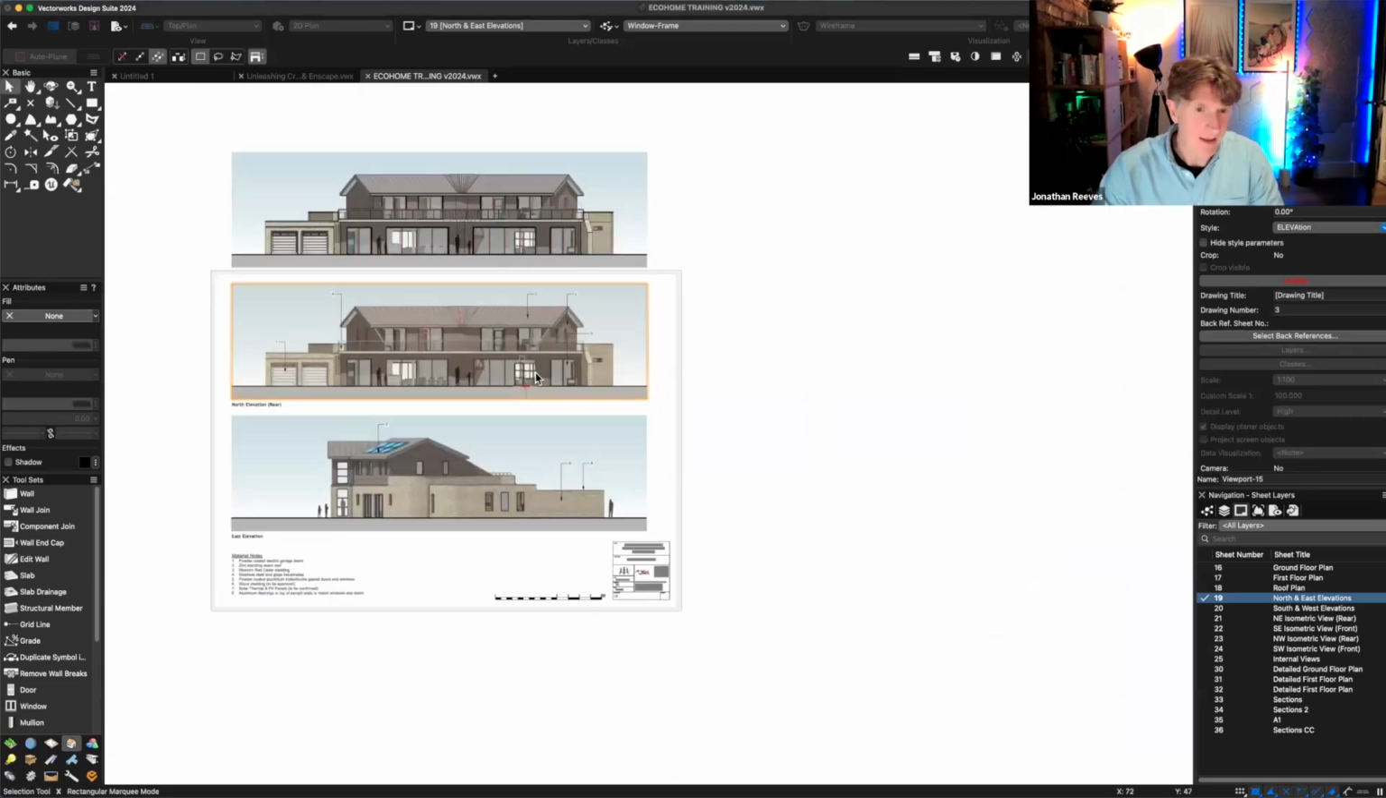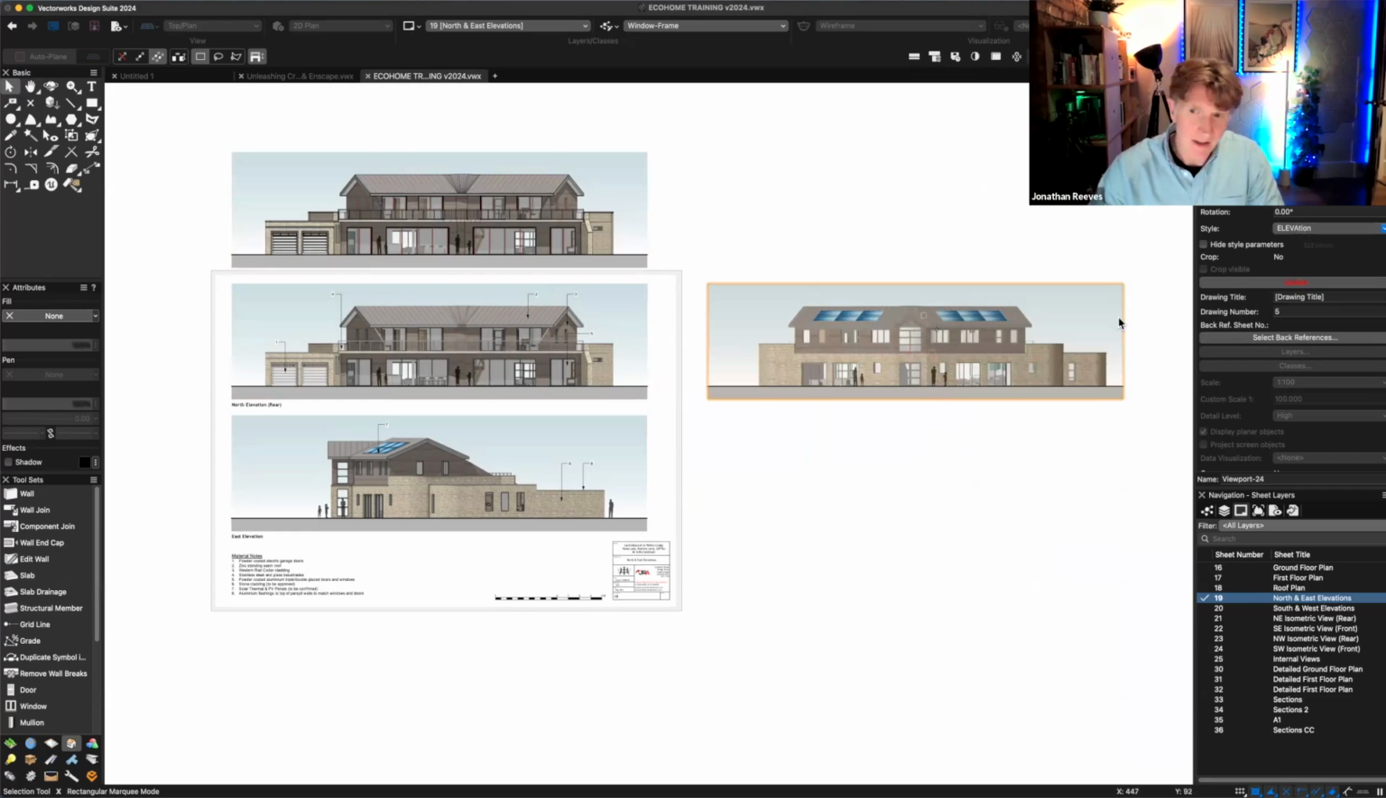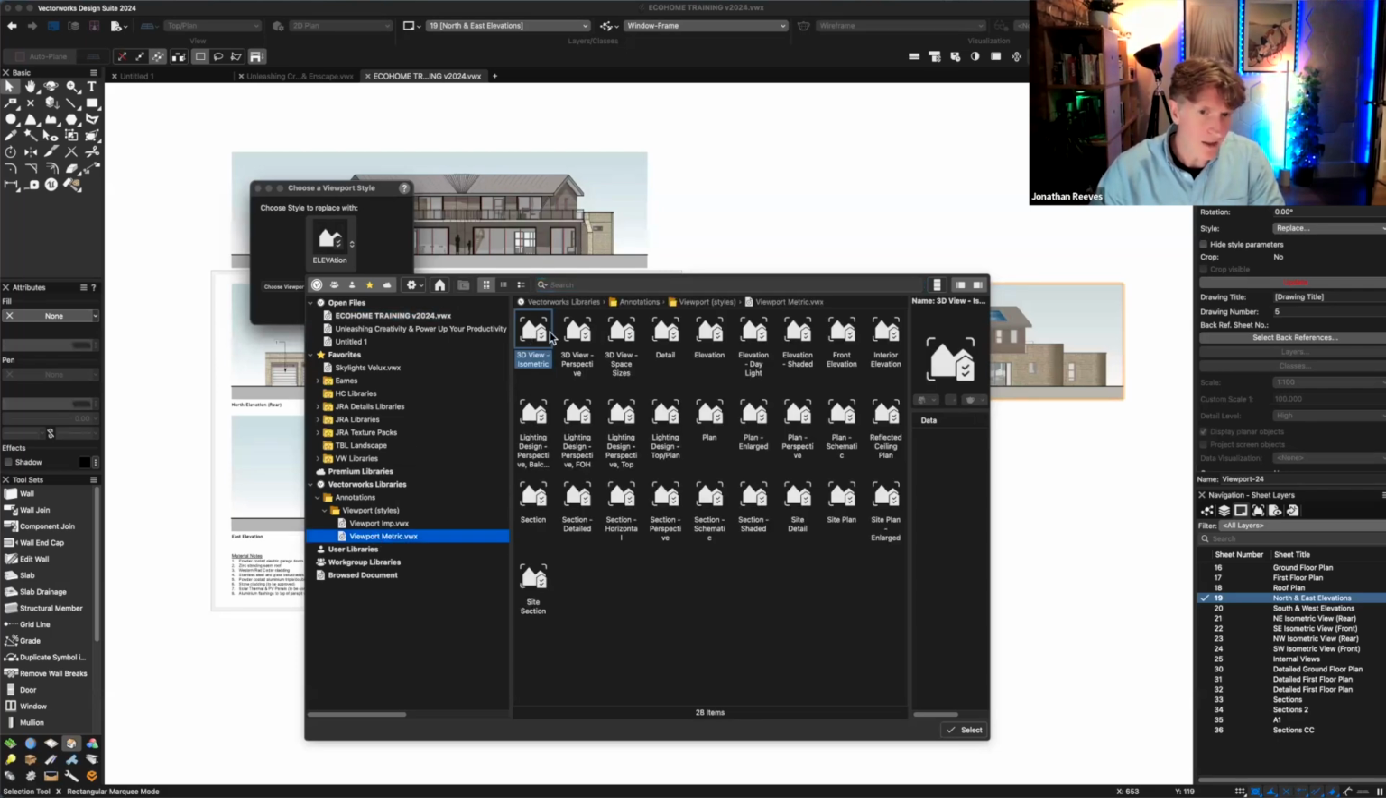So basically what that means is I can use this viewport, if I drag it off, and just change the view to a different view. Let me just go to a different view. That's the back view. You'll notice that I can essentially use the same rendering style, or I could click replace and replace it with a different viewport style. So Vectorworks actually do give you quite a few different viewport styles, but these are just examples of the kind of things that you can do.